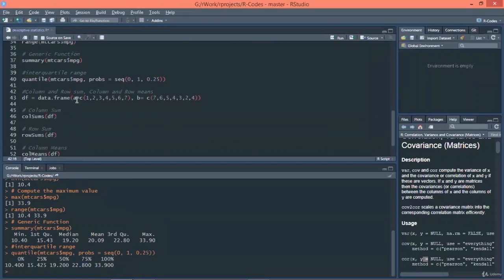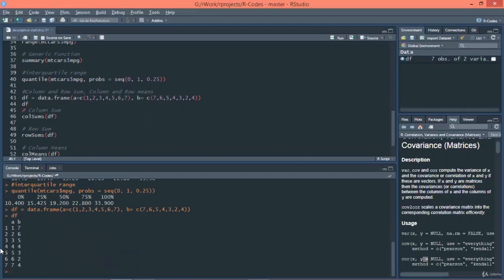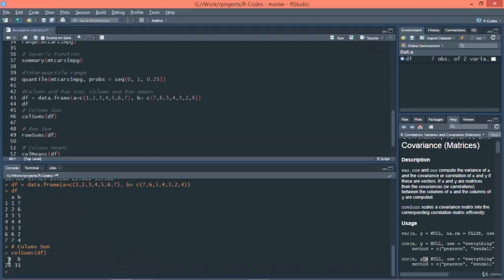Next, calculating row sum and column sum. For that, I am creating a data frame here. Data frame having two vectors, A and B, with numeric values. Let's print this. So these are the values of the data frame. Now we want the column sums of the data frame, column sums of A and B. For that, the formula is colSums, where S should be capital. colSums will give you the sum of columns in the data frame df. So you can see there were two columns A and B. The sums of the columns are printed here.